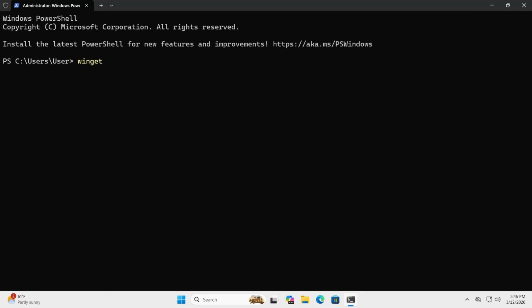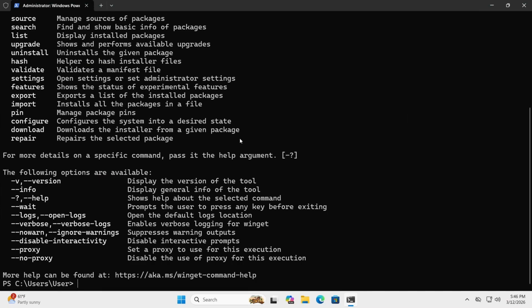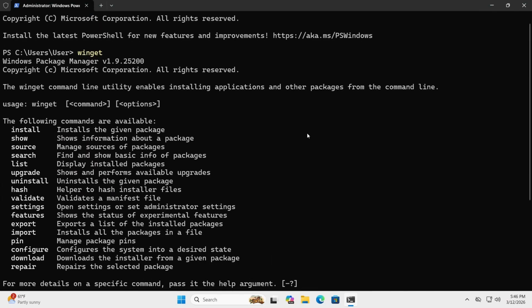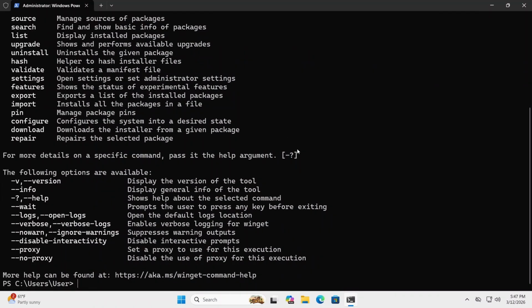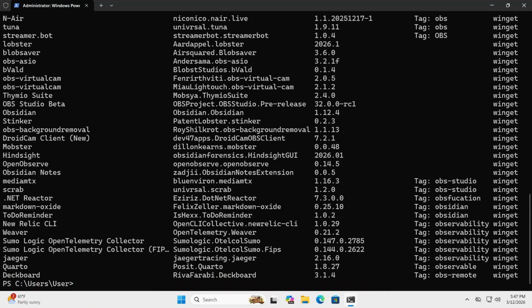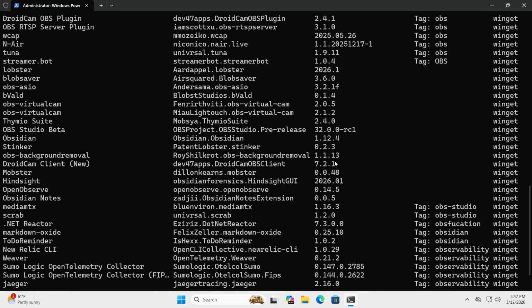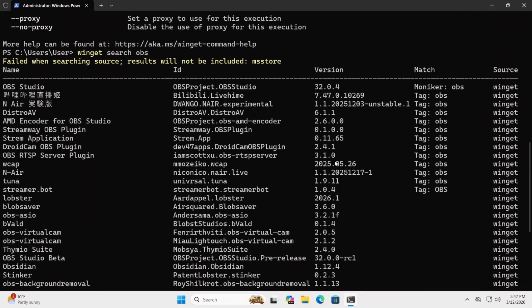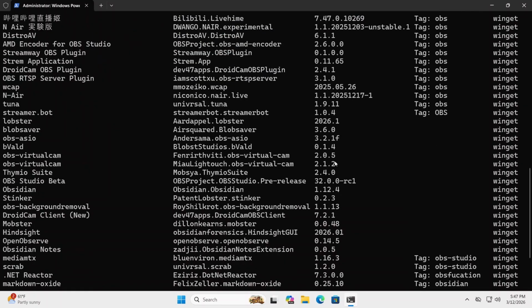If we simply type Winget, it will show its manual. The first command that we are going to use is Winget search. Let's search for OBS, for example. As a result, we can see a list of items from the Winget repository that all have the string OBS in them.